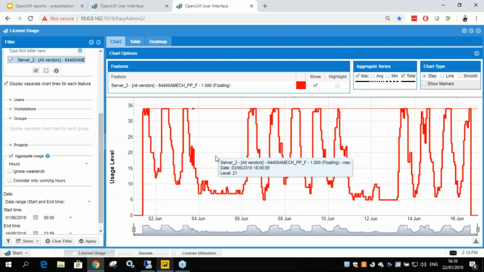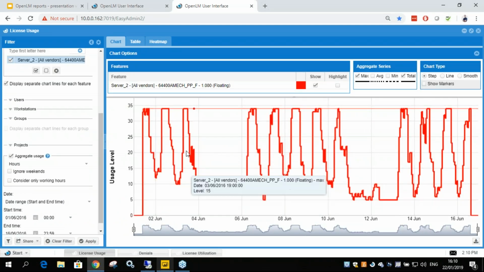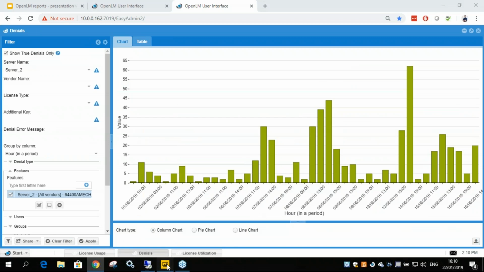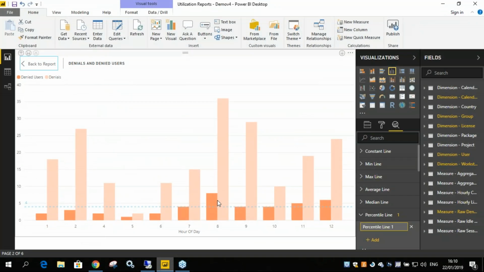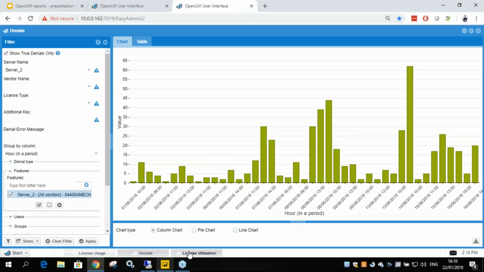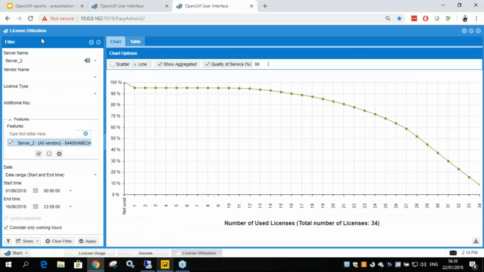So this is one scenario where it's overused. Here we see it's maxing out. Most of the time you got a lot of denials. We see that out of those denials, how many users actually got denied, and then we know how many licenses we need to buy. And all this is corroborated by the license utilization report, which shows us that we cannot reach 90 or 95% and all that.